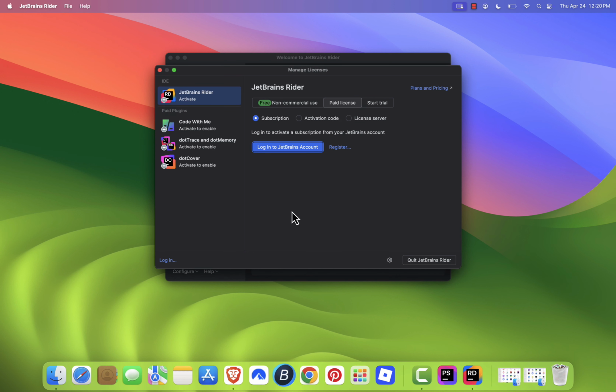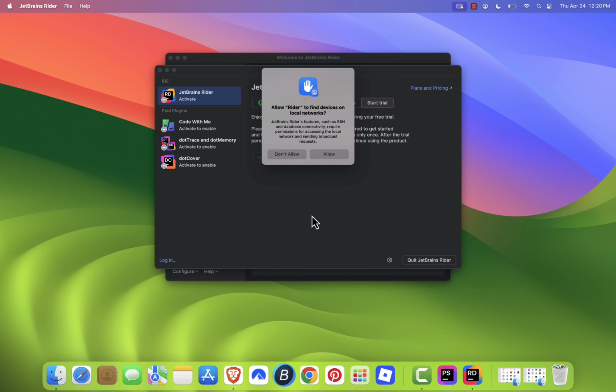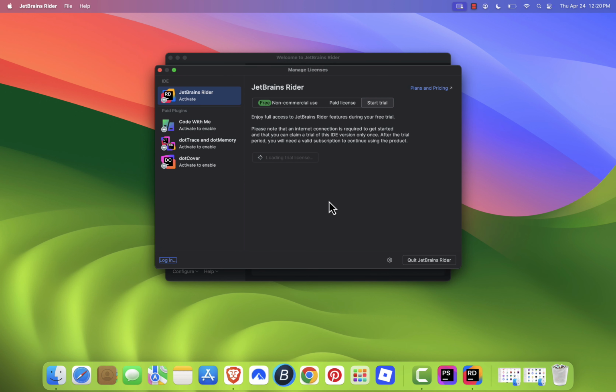If you have a license key, click Activate Code and enter your details. Otherwise, select Start Free Trial to begin using Rider for free. And that's it. Rider is now installed on your Mac, and you're ready to dive into development.